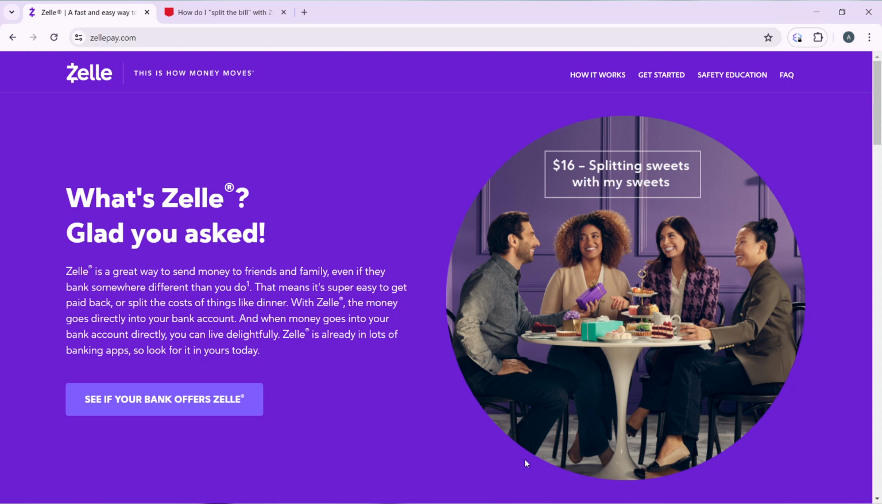Zelle is a great way to send money to friends and family, even if the bank's somewhere different than you do. That means it's super easy to get paid back as per the cost of things like dinner. With Zelle, the money goes directly into your bank account. And when money goes into your bank account directly, you can live delightfully. Zelle is already in lots of banking apps, so look for it in yours today.